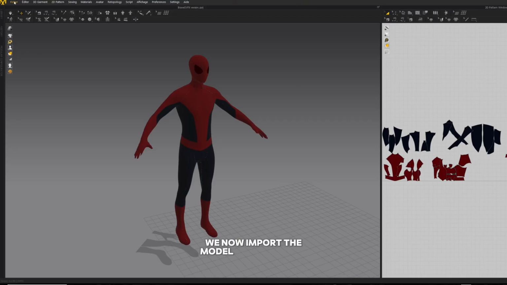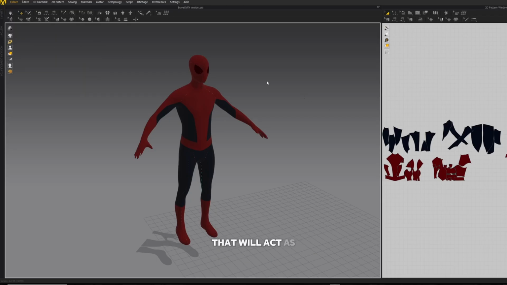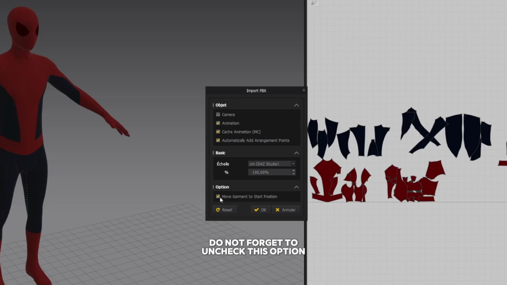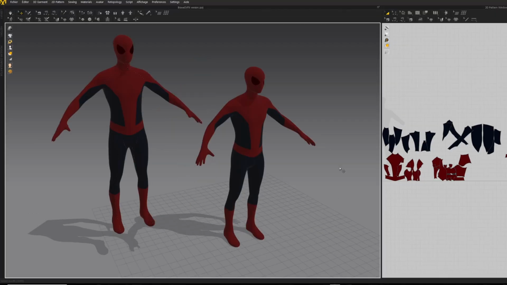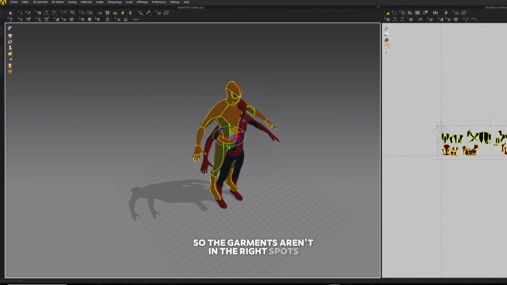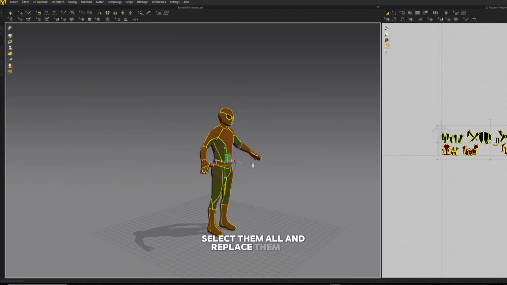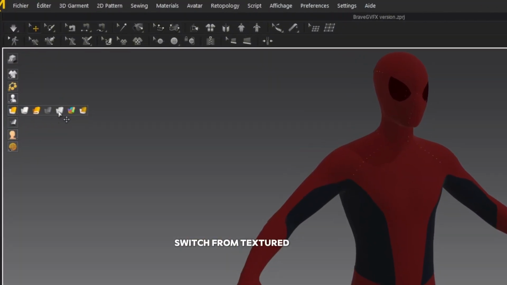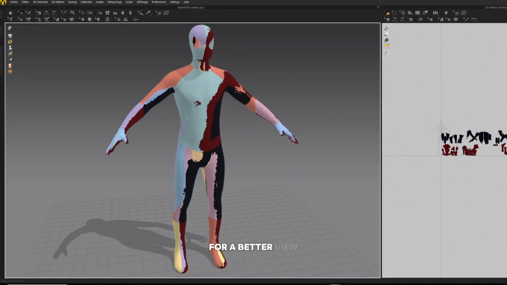We now import the model in FBX version that will act as a support model to adjust the suit on top. Do not forget to uncheck this option unless you want your suit to teleport randomly when importing. So, the garments aren't in the right spots, so select them all and replace them on the mannequin by hand. This doesn't have to be perfect. Switch from textured surface to random color for a better view.